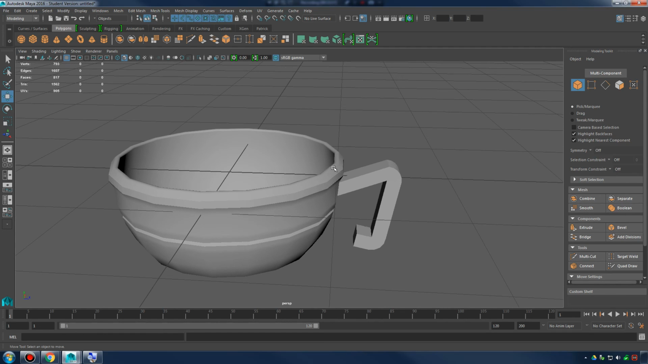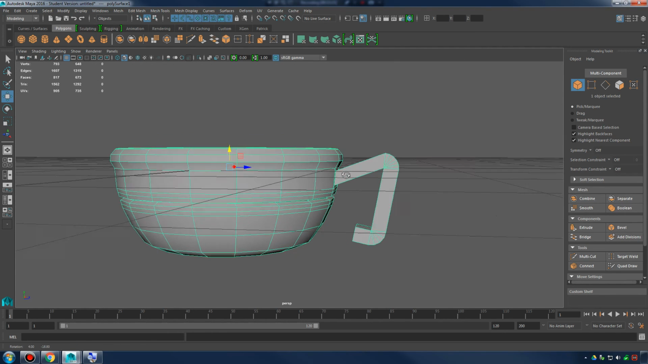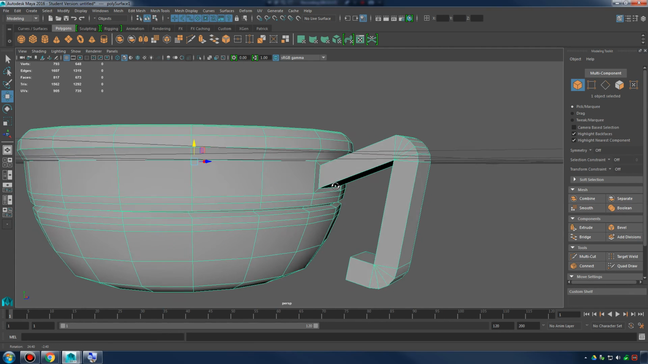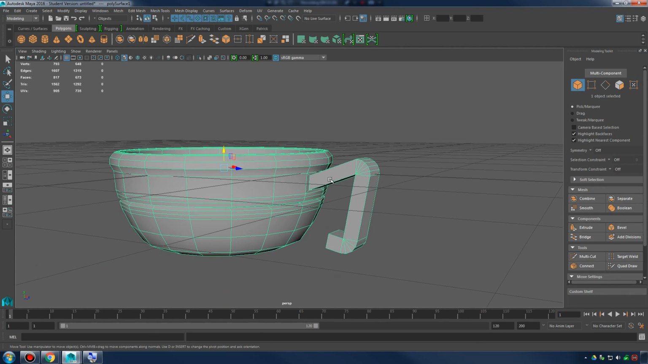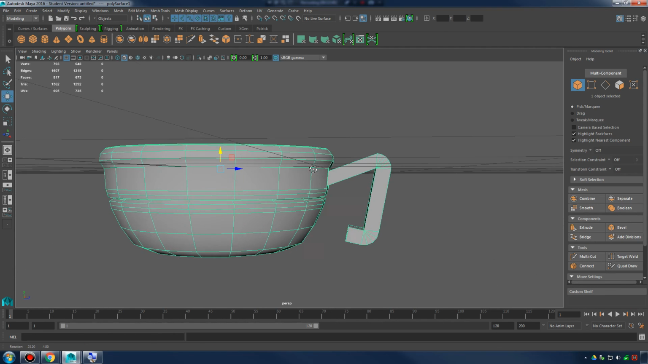So I'm working and I realize I made a mistake. I want to keep this cup like it is, but I also want to have a version without the handle. So that's where Duplicate Face can come in handy. What Duplicate Face does is it creates, with all the faces you currently have selected, it uses just the faces you have selected and creates a copy, a separate mesh of just the currently selected faces.